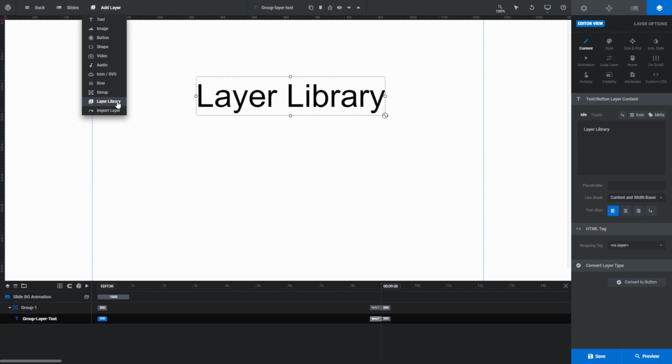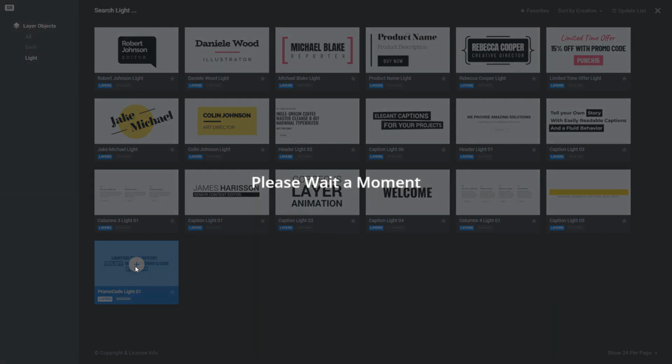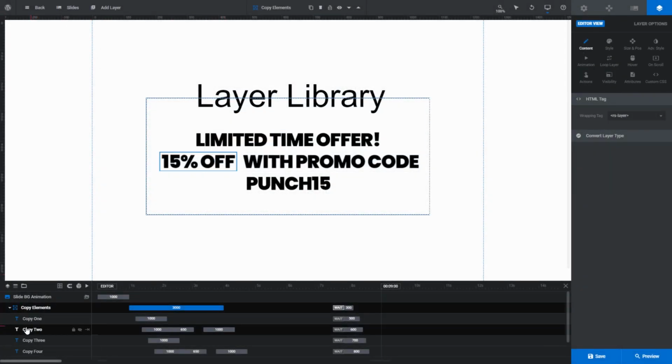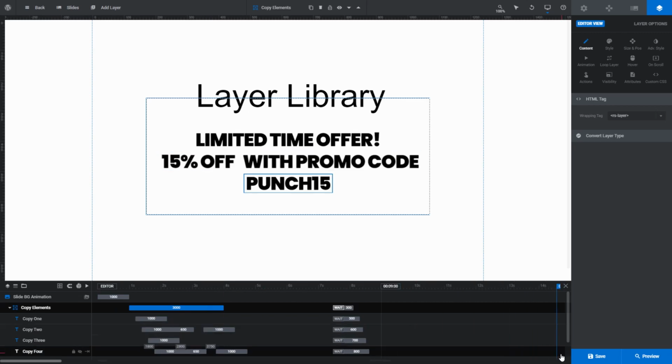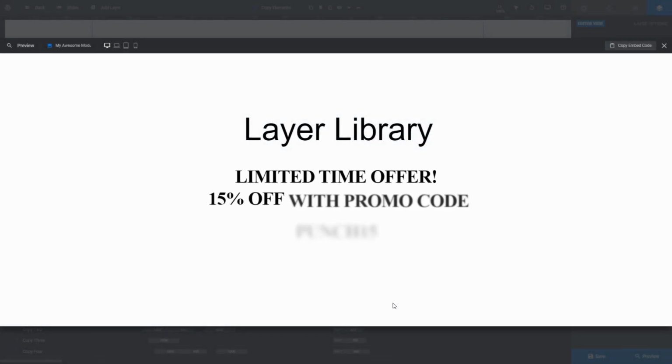The Layer Library option allows you to import a new layer from a collection of pre-made layers, most of which feature animations. Using this option will often import a group of several child layers, since multiple layers are often needed to facilitate whatever styles and animations the pre-made layer offers.